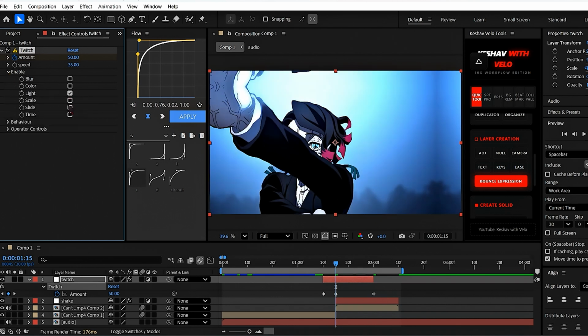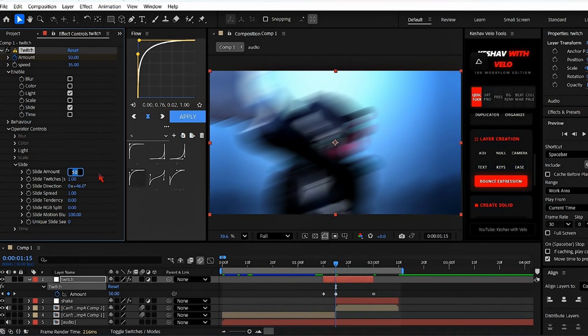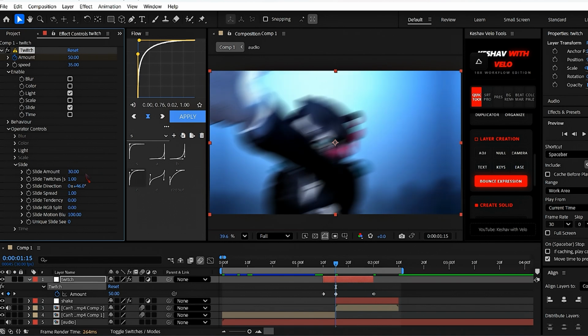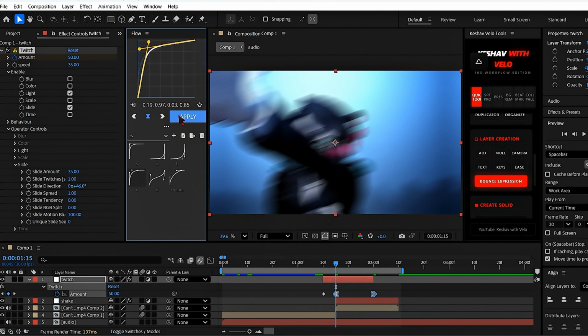After that, enable light and slide. Copy the same settings shown on screen. Then open the graph editor again and smooth the animation curves like this.